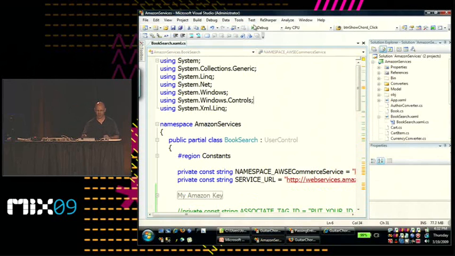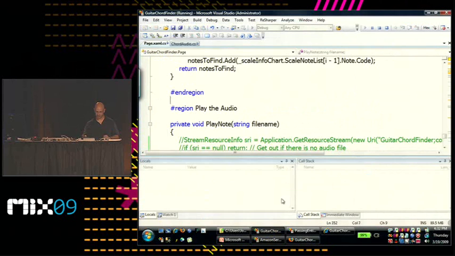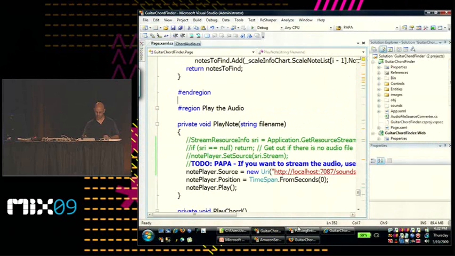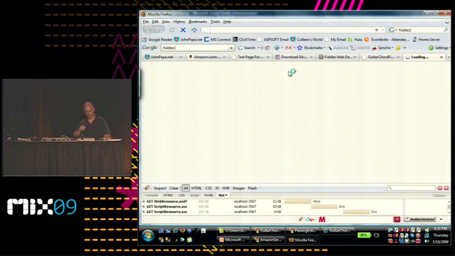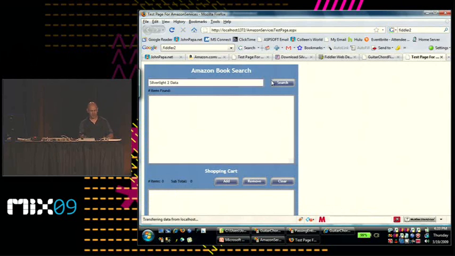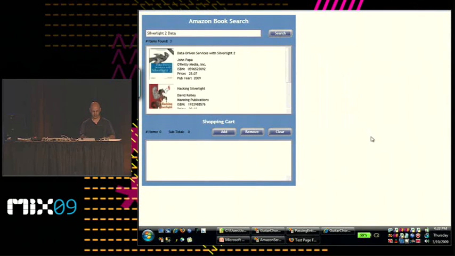So here I've got a Silverlight application that searches for books on Amazon. And I got to stop running multiple debuggers. We'll turn off, well, we'll leave that on for a second. We'll do this in Firefox. So here's my Silverlight application, and we'll go to full screen so you can see more. Up top, I'm going to search all the books for Silverlight to data. And here's all the books at Amazon that have that.